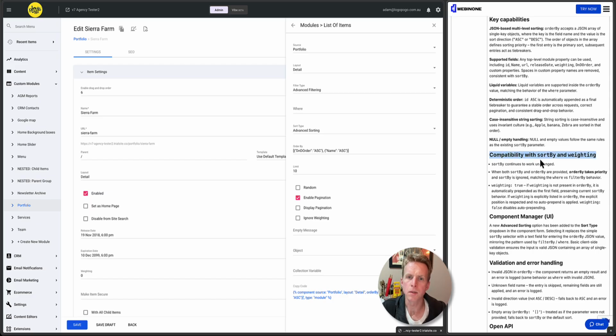So if you're using this in conjunction with the sort by and waiting, sort by obviously continues to work, but if you've got sort by in your component tag as well as order by, then I believe the order by is going to take precedence over that, and the sort by will be ignored. And for waiting, obviously if you have waiting applied for items, usually that took priority over any sorting. Okay, and that will still be the case.